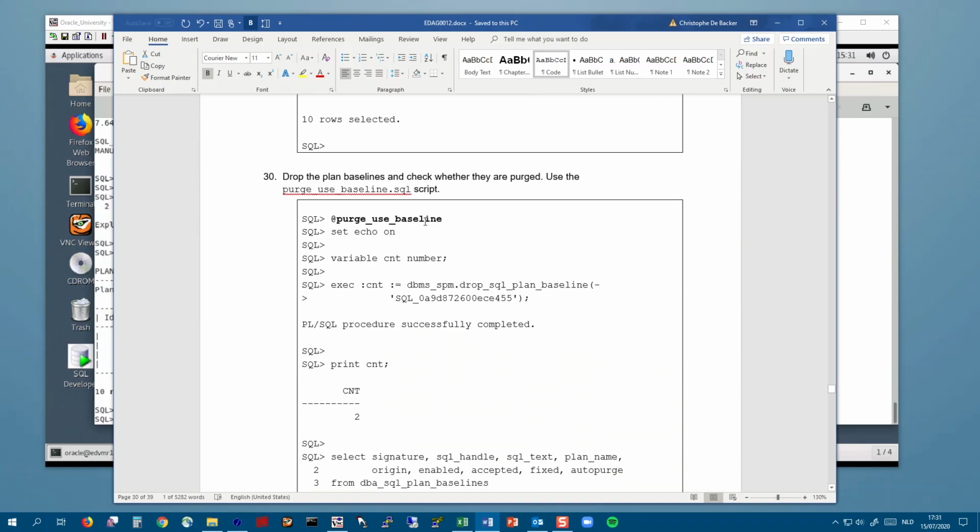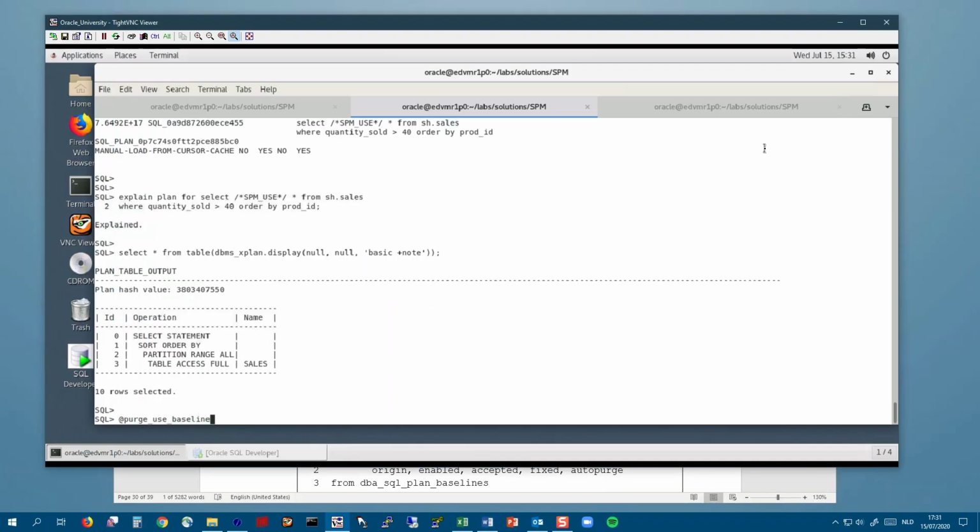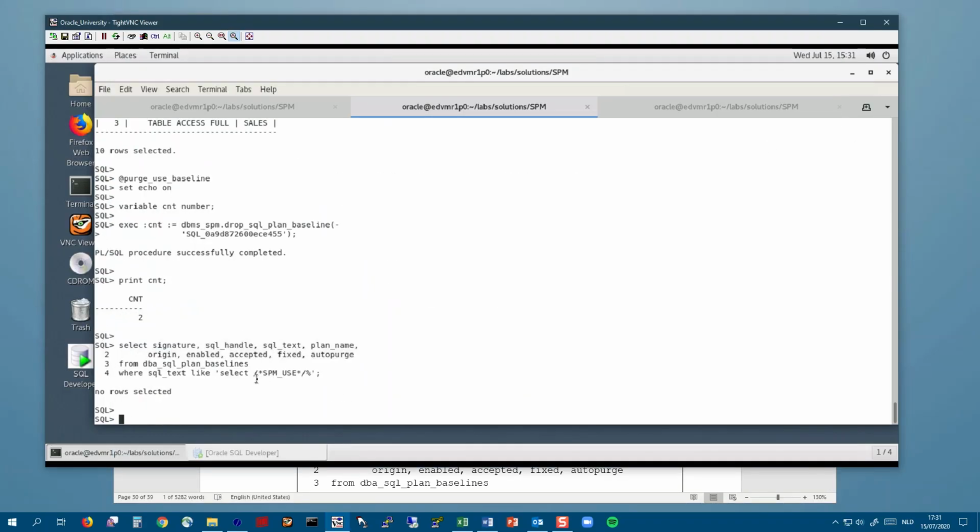We're now going to drop the baselines and check whether they have been purged. So I'm going to copy paste this script, going to execute this, and you see that those plan baselines for that select using the command SPM use are no longer in the SQL Plan Management base.